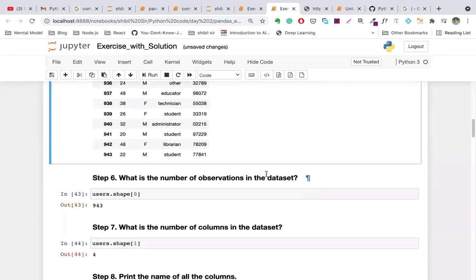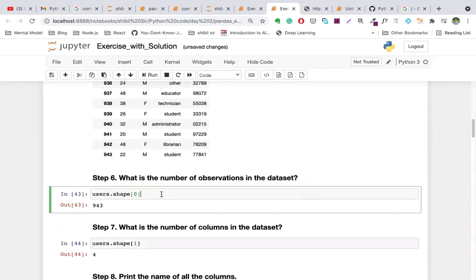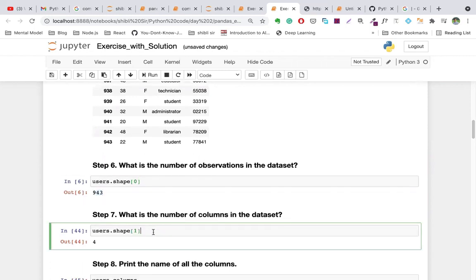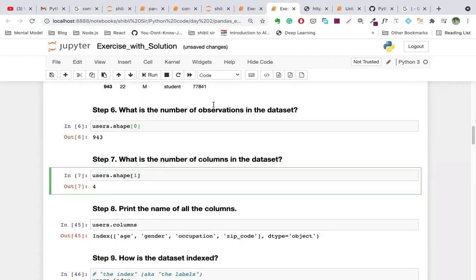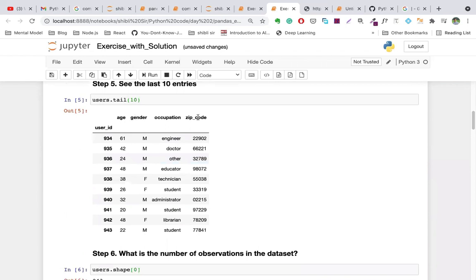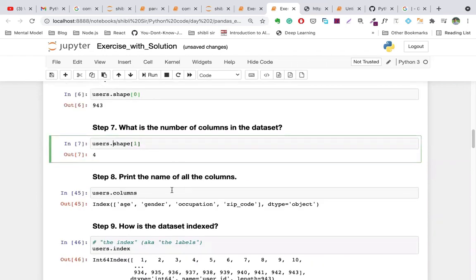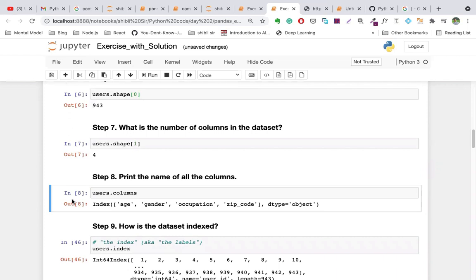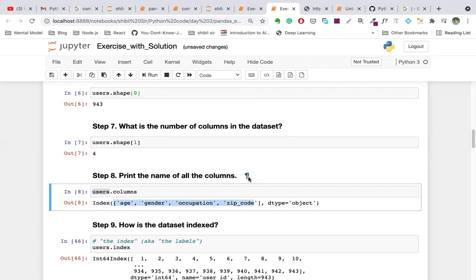What is the number of observations? How many rows do you have? You have 943 observations. How many columns do you have? You have 4 columns: 1 column, 2 column, 3 column, 4 column. To read all the columns, if you write user dot columns, where user is your data frame, you'll show all the columns in a list.